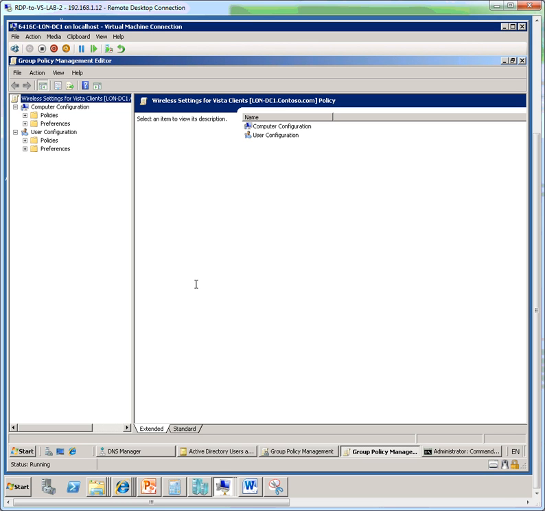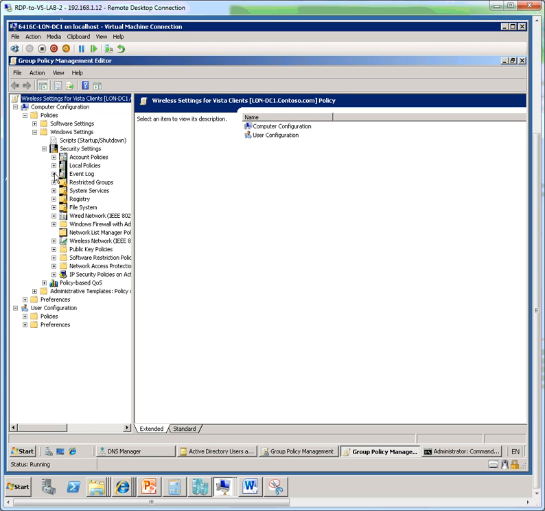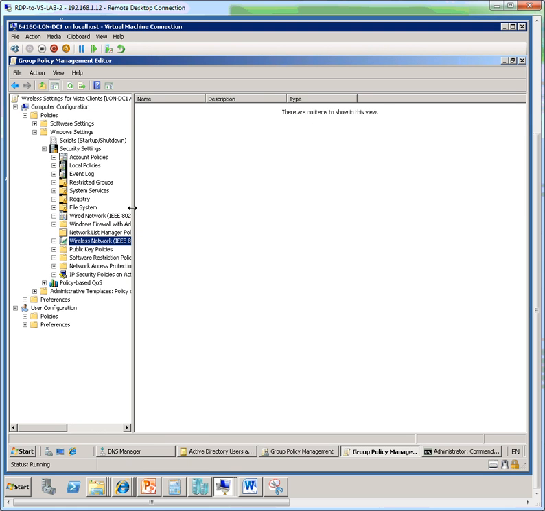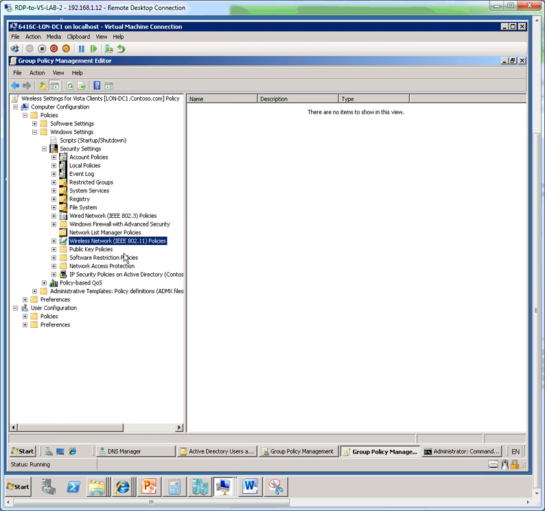And after I've gone ahead and done that, next I'm going to expand the computer configuration portion, expand policies, expand Windows settings, expand security settings, and then click on wireless network policies. So this is the 802.11 policies. Now expand that.